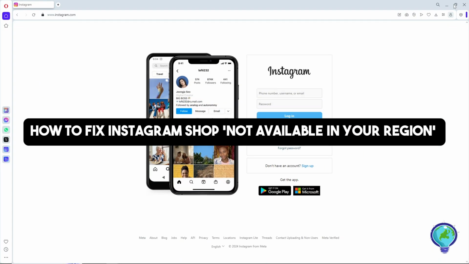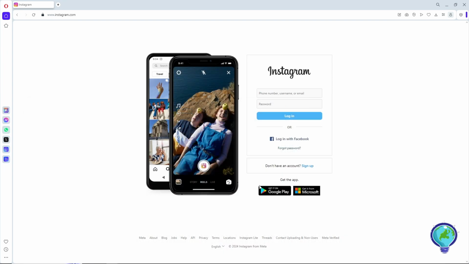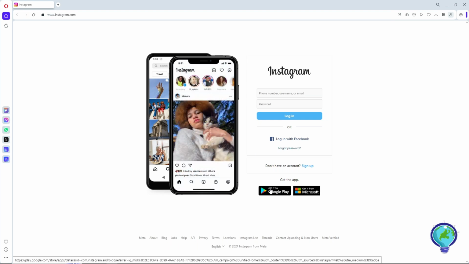This is how to fix Instagram shop not available in your region. So guys, this is a step-by-step guide, so just simply follow along. So guys, I'm gonna be discussing the common Instagram shop issues.